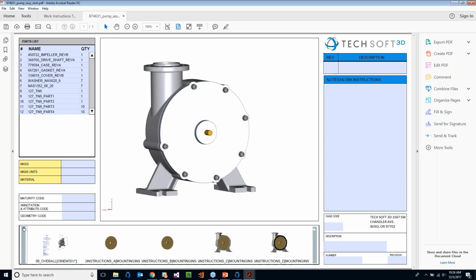Well, how do we do this? We embed 3D data into the PDF file. We also embed a number of images that represent each of these thumbnails of the particular views. But then all the data is organized through a bunch of tables. So we have a table of parts, we have a table of views, we have a table of work instructions and notes.